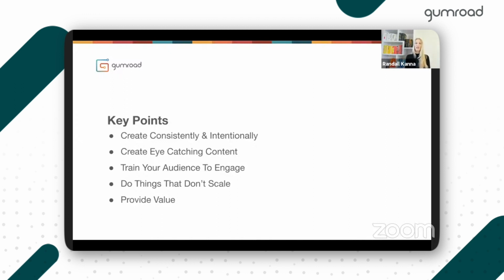And then next, train your audience to engage. Because we've all posted on larger accounts and asked them a question. When they don't respond, we kind of don't ask again, right? So it's better if you're actively engaging with your audience, especially when you're small, and providing value to them in that way. In the way that we do at Gumroad, I'm doing things that don't scale. Highly recommend you try this.